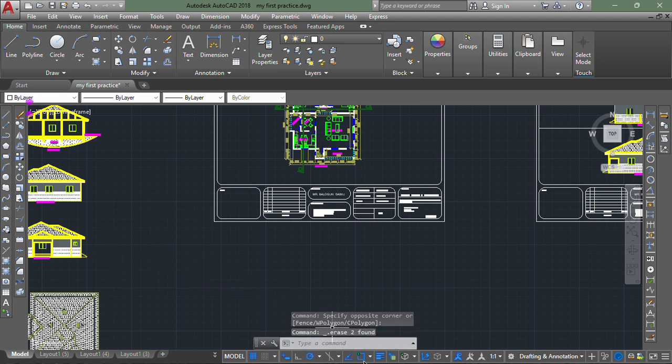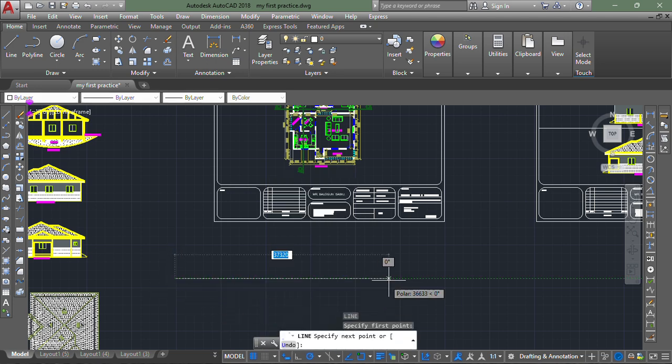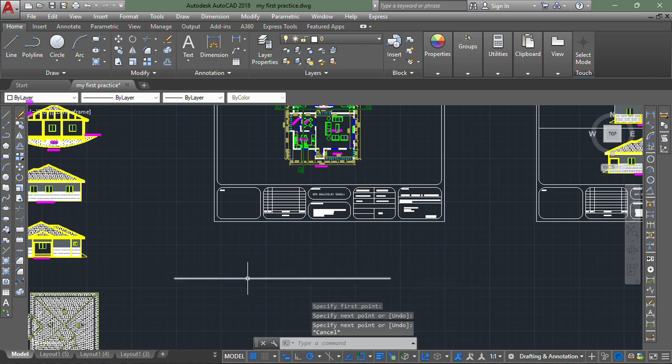And then we are having the O snap here. Let's draw a line. This is our line. Now let's assume we want to draw another line starting from the end point here. You see that it is showing us a green box indicating our end point, right? That's the work of the O snap.